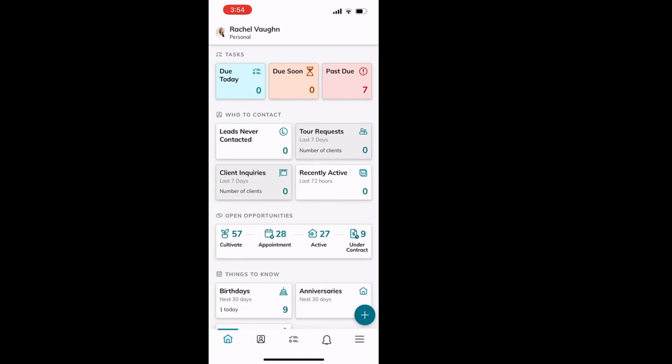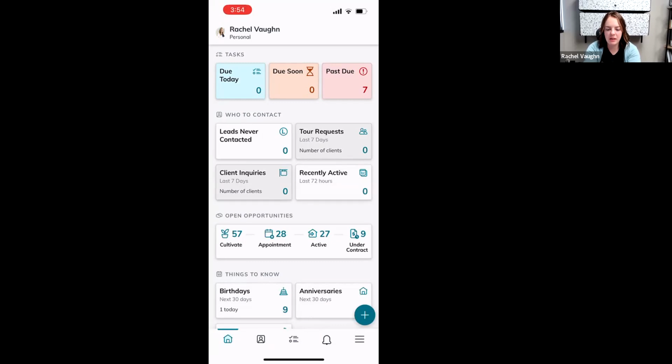Hey, Rachel, I was wondering, how do you get notifications onto the mobile app? Is it go to settings or something like that? Yeah, so these will be in your phone settings. I have an iPhone, so I can show you that. I can't speak for Androids.